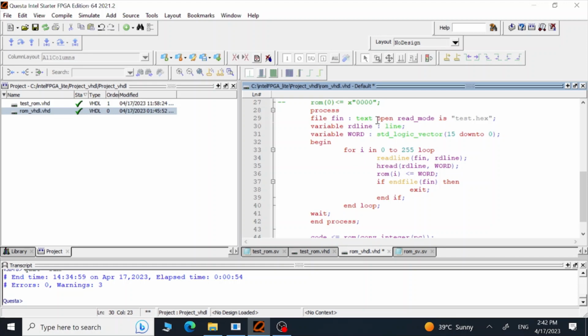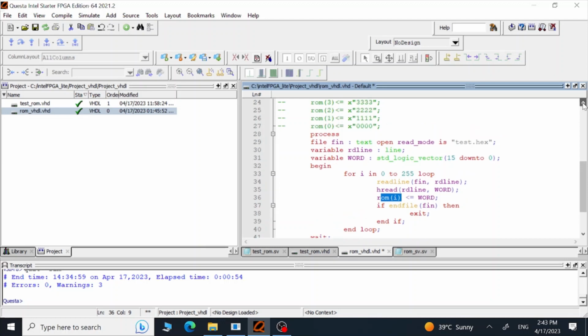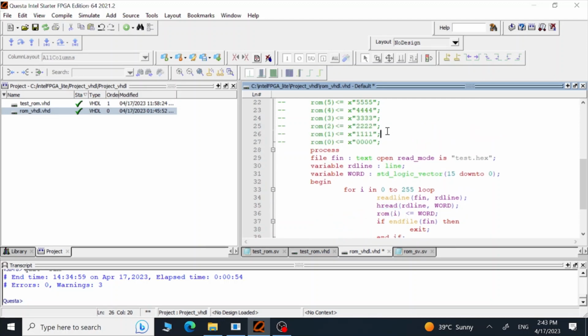Here we are opening that file using this code line. This is a file handle, and then using this hread function, whatever this read line function is giving us, the lines of our input file, we first store those inside this word. Then from this word we are going to put all these hex values using the index of the ROM this way: ROM 0, ROM 1, ROM 2.